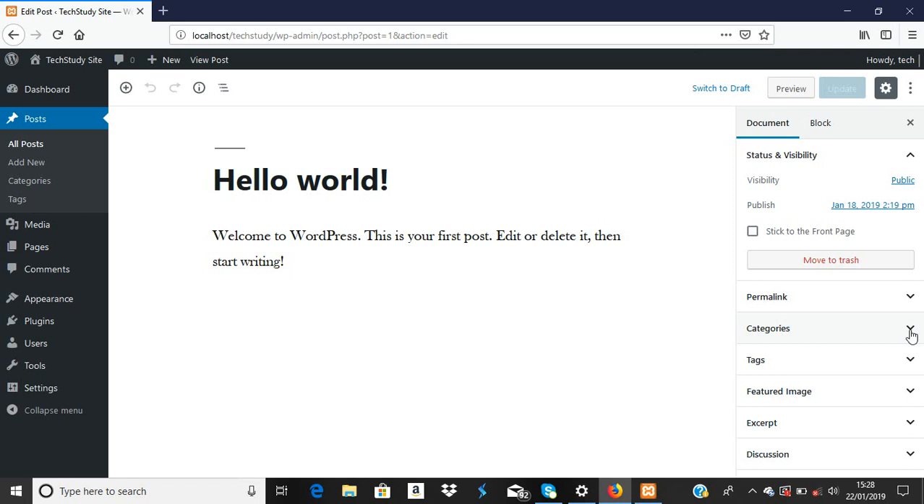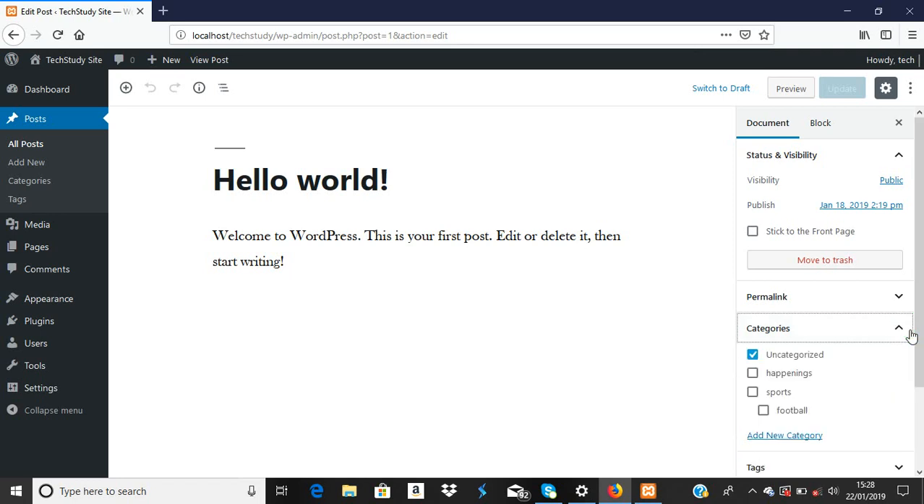So we're going to click on the drop down arrow because we want to categorize this Hello World into Sports. So we have to click on Category now to choose a category for this particular post. You can see these are the list of our categories. We have the parent category, which is Happenings in Sports, and we have a child category, which is Football, and we have the default category, which is Uncategorized.